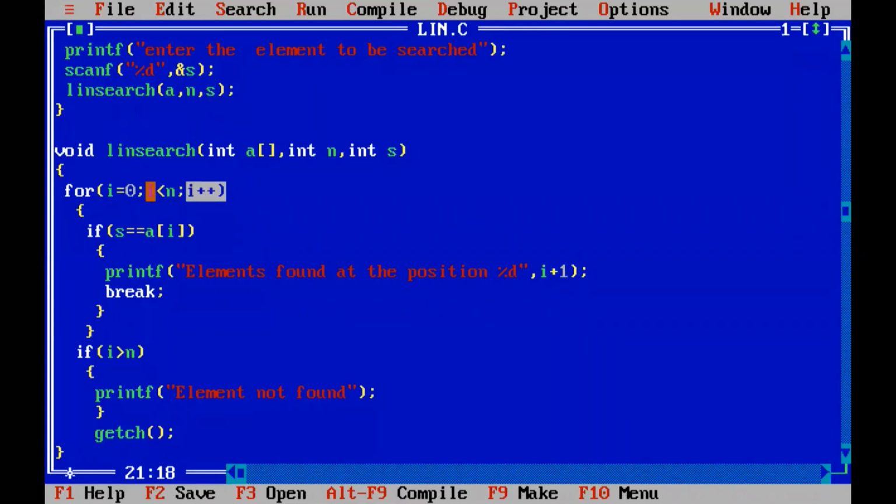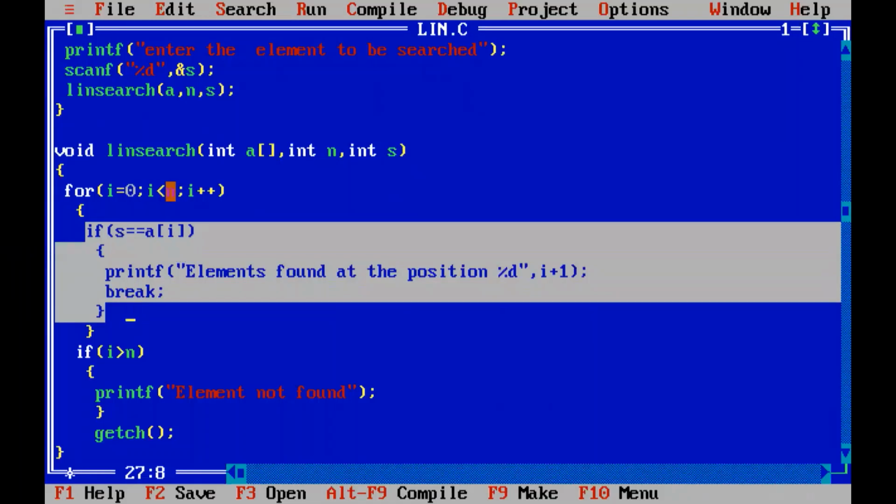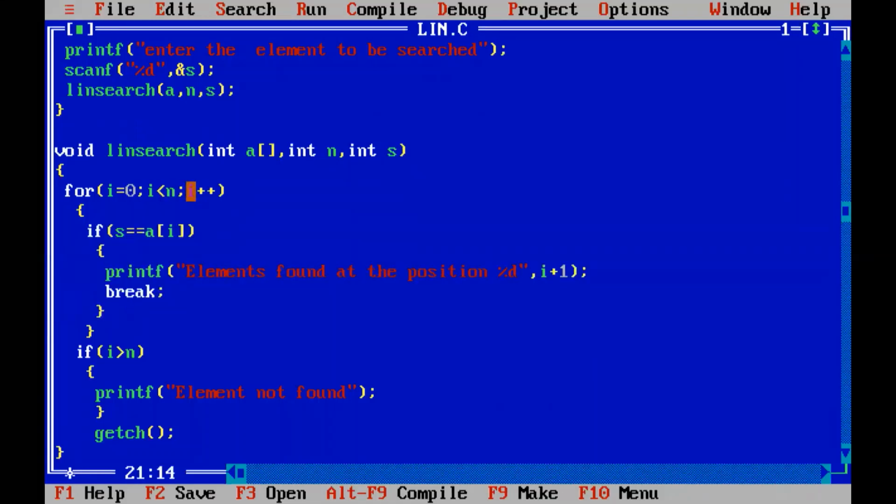Every time after incrementing, I value will be checked whether I value is less than n. Our current value of n is 5, right? We have asked the user to enter 5 elements, and the number of elements as 5 means n value will be 5. Then when I value is incremented to 3, it will check whether 3 is less than 5. Yes, so it will be going and comparing. Then again it will be incrementing I value to 4. It will check whether 4 is less than 5. Yes, it will execute all these lines. Then after that I value will be incremented to 5.